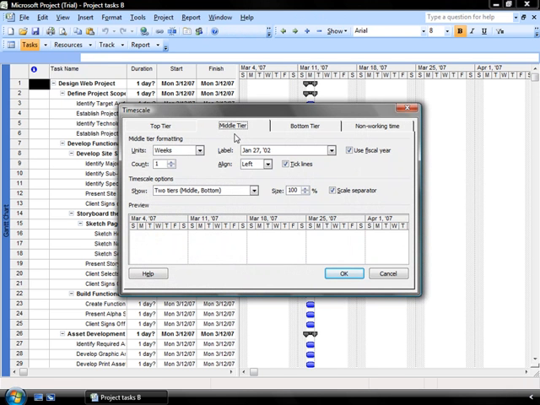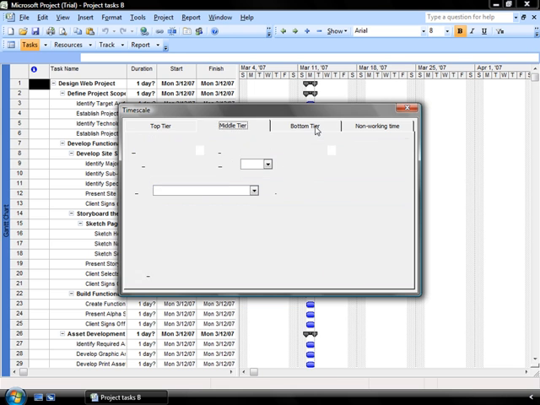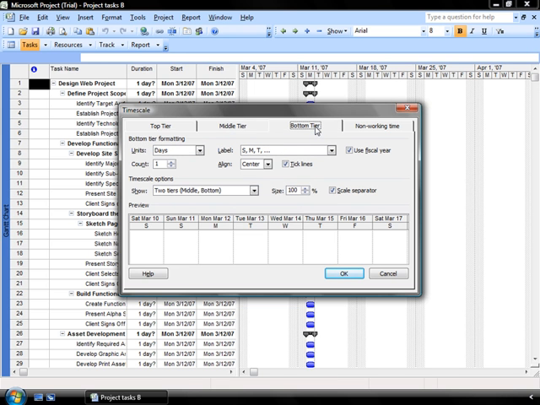Now, Project will take a look at 3 different tiers. It allows you to modify the middle and bottom tier only. Right now, the middle tier, which is the one that we're looking at, shows my units in weeks. I'm going to decrease that to days so that I can now see a day-by-day breakdown of what I need to do when.